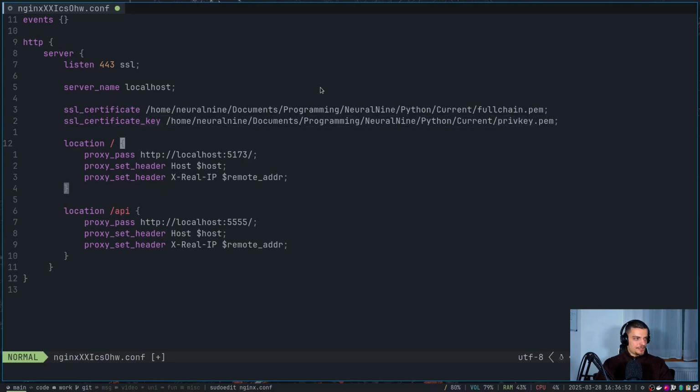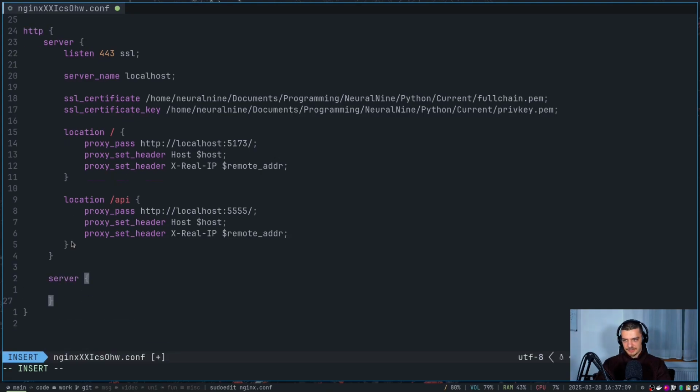And all we need to do now is we need to redirect all the other stuff. So all the stuff that is not HTTPS, all the stuff that is coming in from port 80, we need to redirect it here to port 443. And we do that by specifying another server. And this server here is going to listen on port 80. Again, we don't need to explicitly specify it. I'm going to do it anyway.